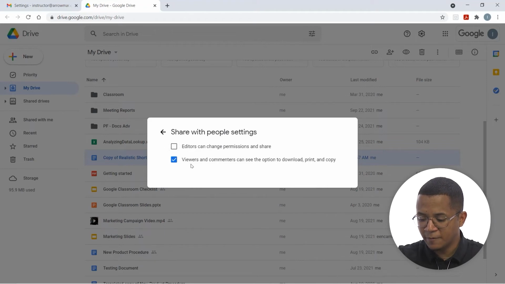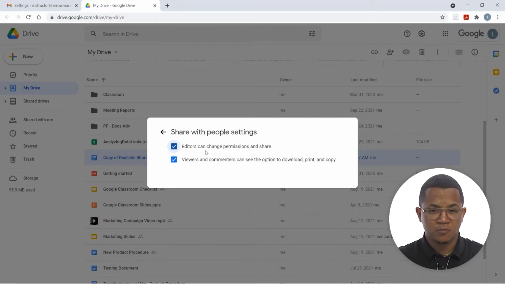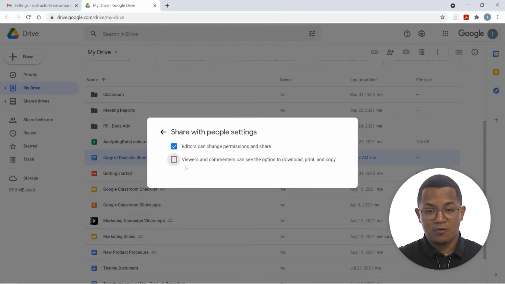This second option here, viewers and commenters can see the option to download, print, and copy. And again, this could be really important if we're working with some confidential files where we may just need folks to take a look at it, but we don't want them downloading it and saving it to their own personal files. We can disable this. And now when this file is shared, viewers will only be able to view it or comment on it, but they're not going to be able to download it, print it, or copy the file that you shared with them.